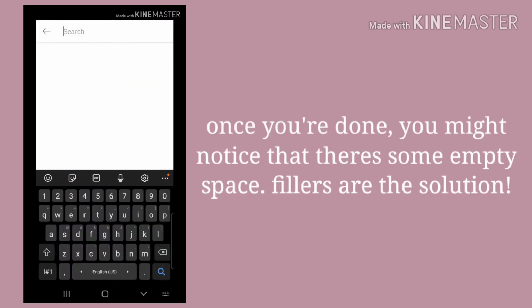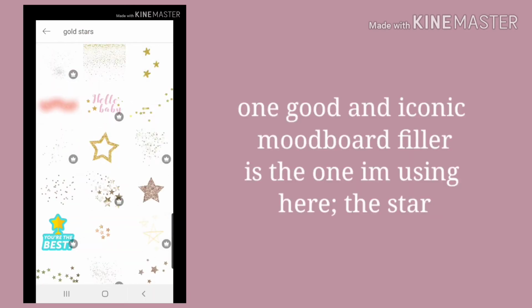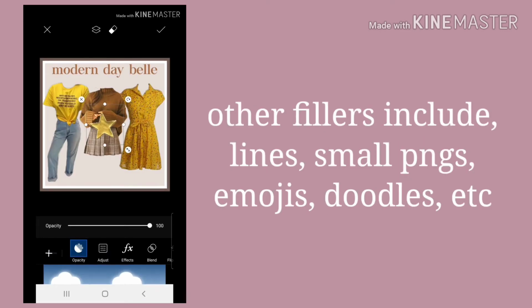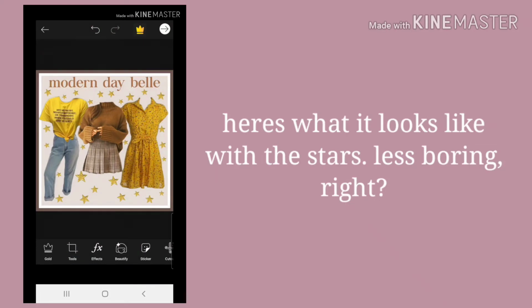Once you're done, you might notice that there's some empty spaces. Fillers are the solution for that. One good and iconic mood board filler is the one that I'm using here, the star. Other fillers include lines, small PNGs, emojis, and doodles. That's what it looks like with the stars. Less boring, right?